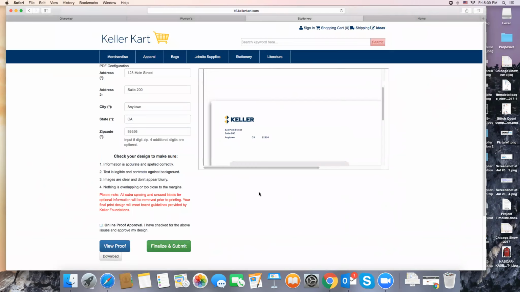This being a live site, I don't want to go ahead and place that order. I don't need these business envelopes. But that's how the system works on a print-on-demand.